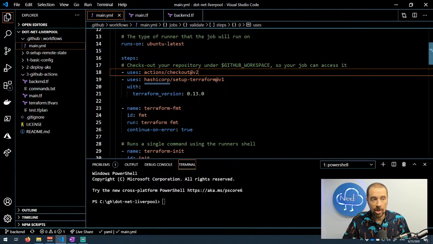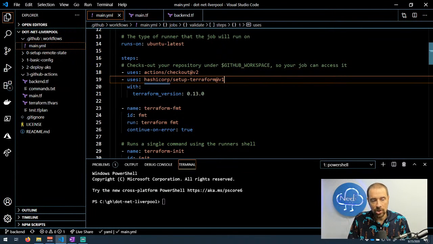And the first thing I'm going into is uses. So uses basically loads some additional software into your container. The first one is the ability to check out. It's basically loading Git, so it can check out your repository and load it into this container. The second one is this HashiCorp setup Terraform, and this installs Terraform on the container.